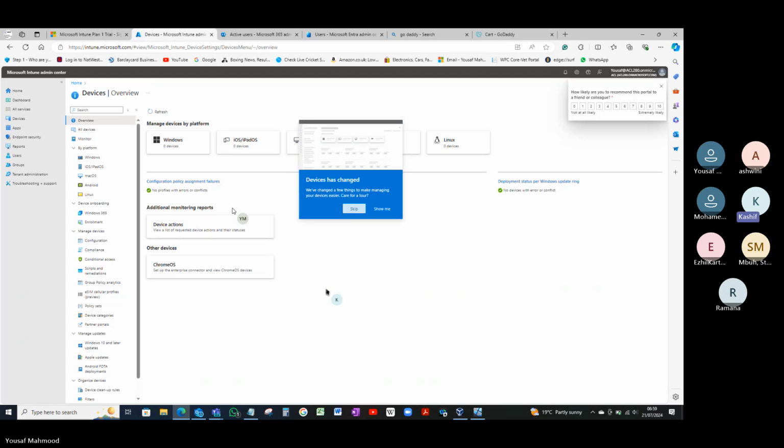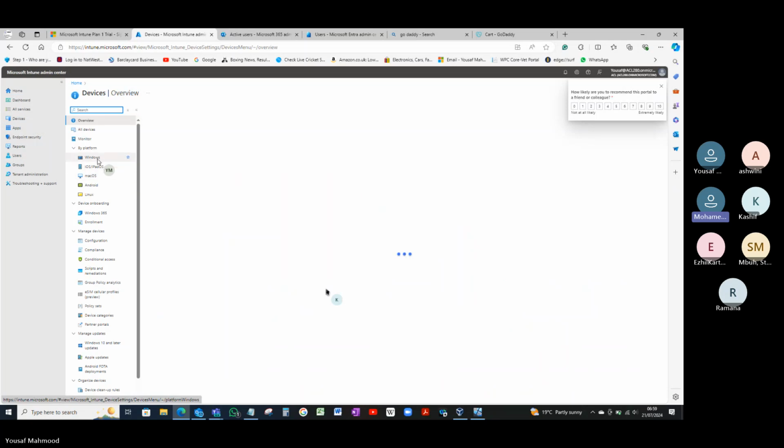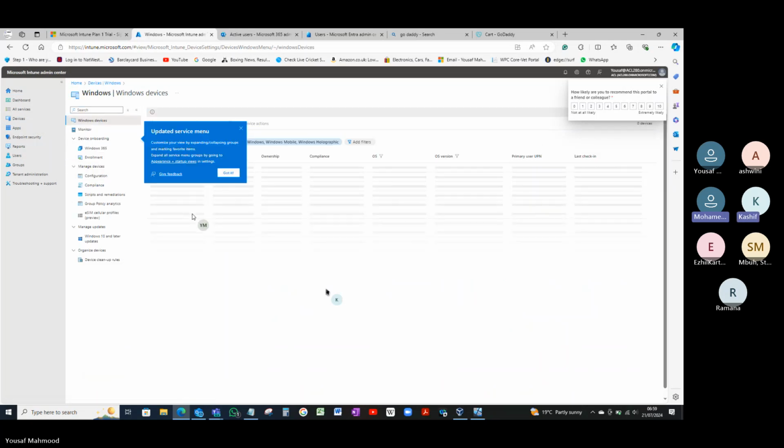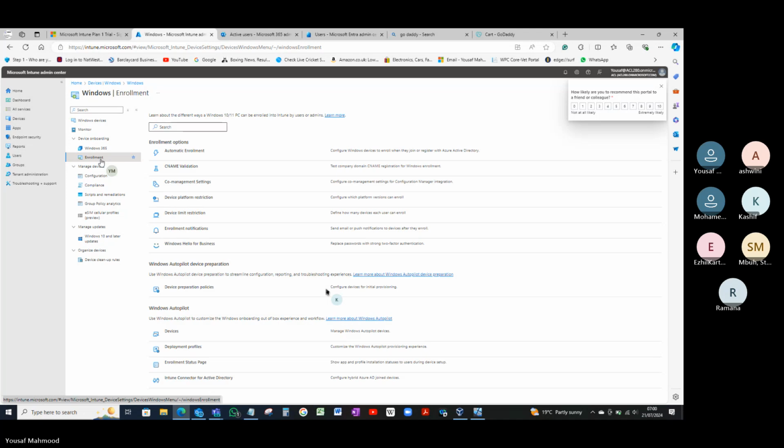And Windows. I think we may need plan 2 to do auto enroll. You see, here you don't have any devices right now because we haven't enrolled any of the devices. As soon as we start enrolling the devices, we will see the devices here. Let's go to enrollment at the left hand side. Automatic enrollment.